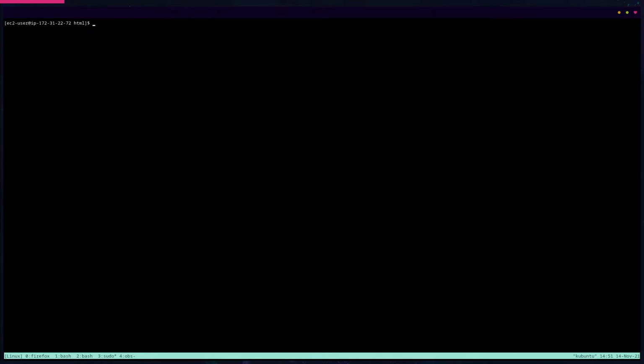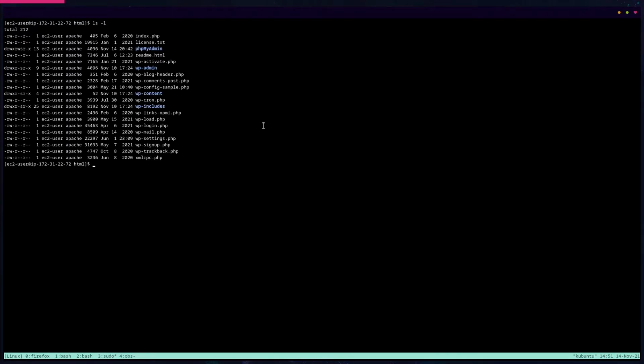Next, we're going to want to rename the existing config sample file. Rename the wp-config-sample.php file to wp-config.php. So go ahead and go sudo mv wp-config-sample and then rename it to wp-config.php. Make sure everything looks good and then press enter.